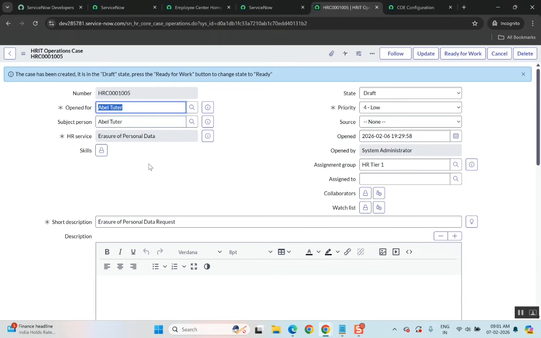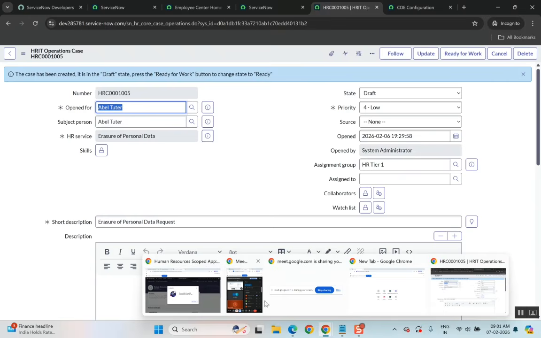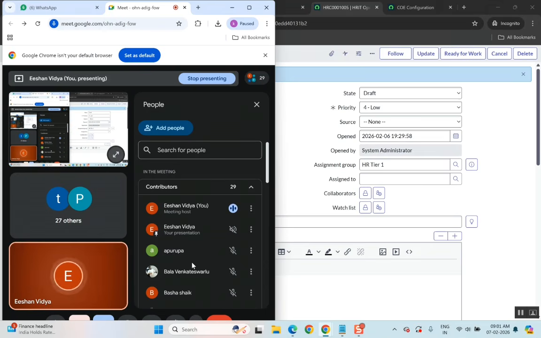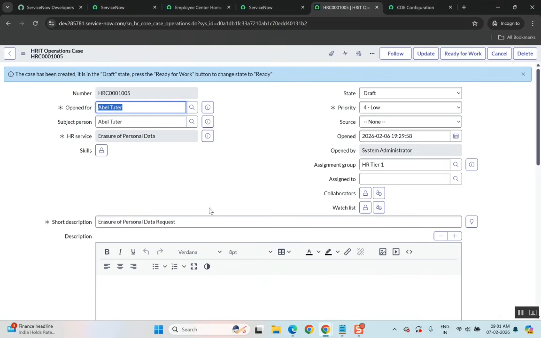For example, as I told you, I have some issue and I have contacted someone, Anurupa Garu, and Anurupa Garu contacted HR. At that time I am the opened for person because I have the issue. This is the affected person. Anurupa Garu is the subject person, and whoever is raising the issue is the opened by. Now I have raised it as a sys admin, so my name is showing as the system administrator.